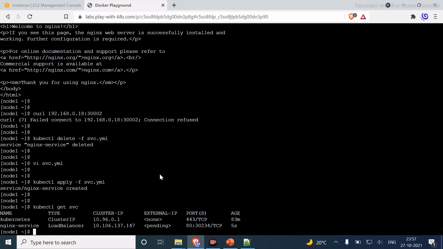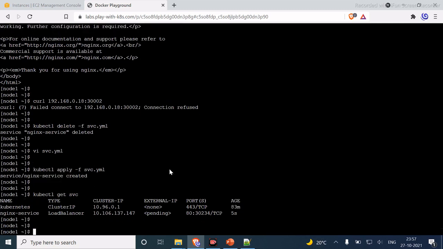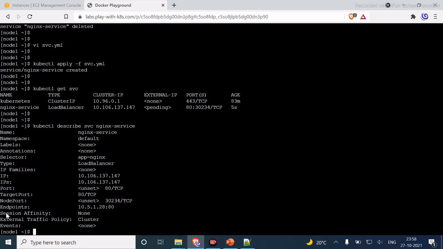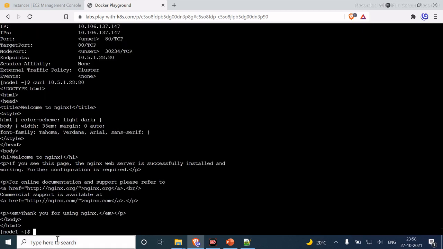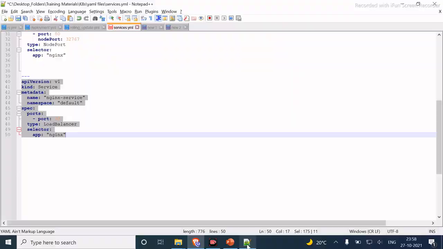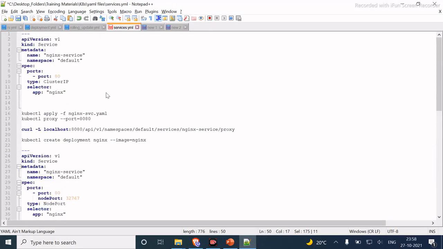So how can we access it? For this we can run kubectl describe svc with the name of the service. Here you will find the endpoint IP. We can just use the curl command on it, and here is the output. So for all three types, we have just checked how we can access our deployment created in Kubernetes.